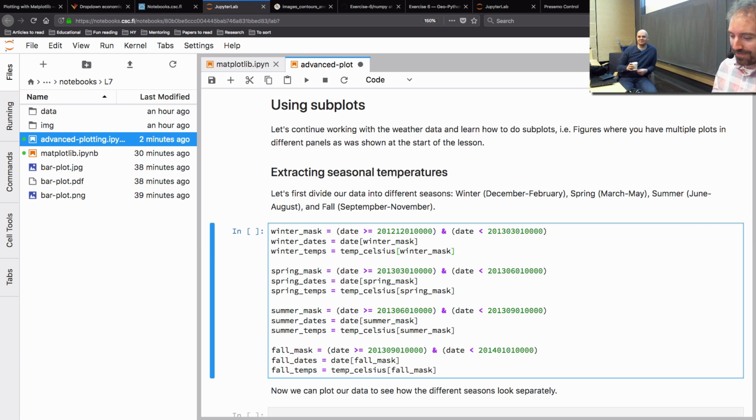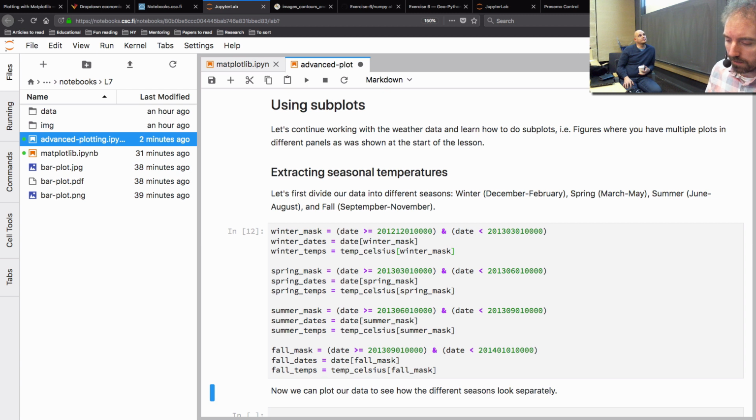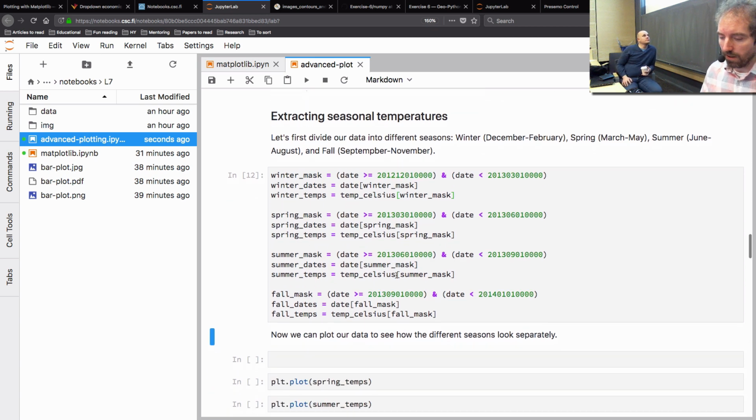Yeah. So anyway, if you've typed all this in and everything is good in the world, when you run this cell, you should get no errors. And all we've now done is we've extracted out our dates and temperatures for the 4 seasons. That's good. That's step 1 to being able to plot the data, as we have to slice it up.